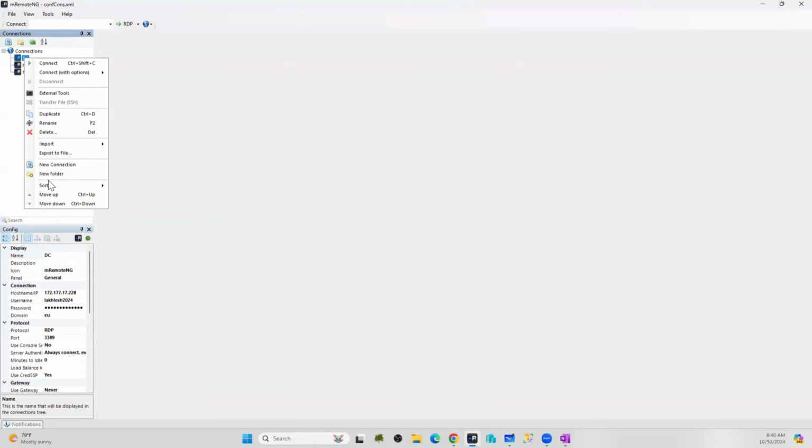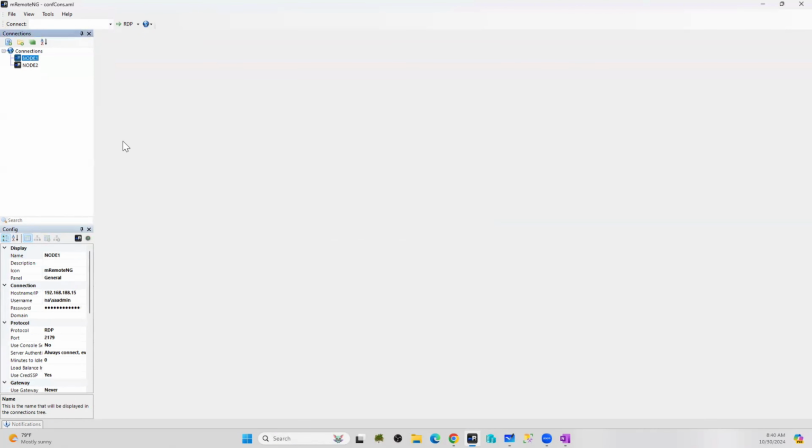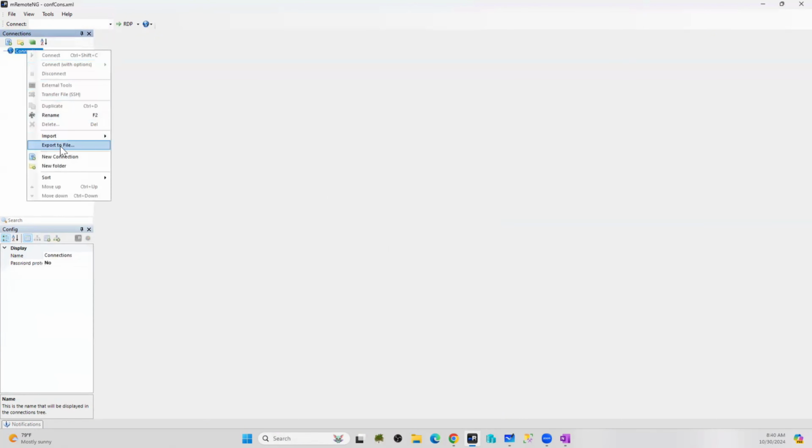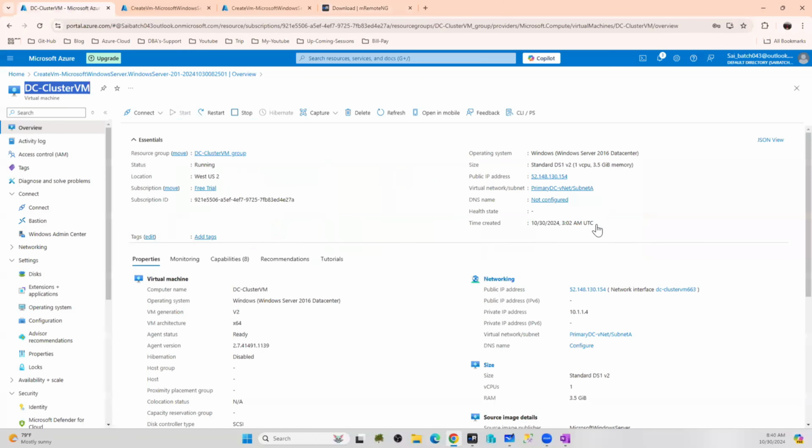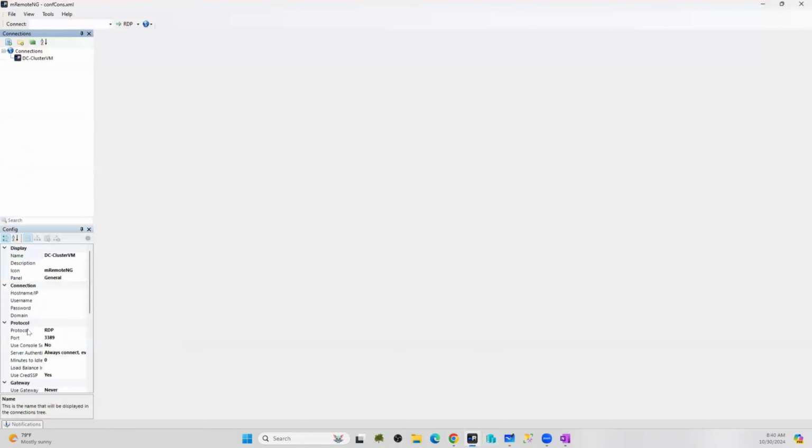And what you need to do, delete all this stuff, sir. Let's delete and let's create from scratch. Right click. Okay, new connection. Now provide the name, server name, sir. Provide the server name, and go to the server, copy the public IP address. Here you need to provide the public IP address. You need to provide the username, and you need to provide the password, whatever the password you provided, and the domain name.